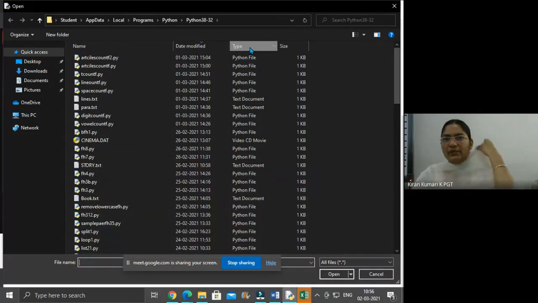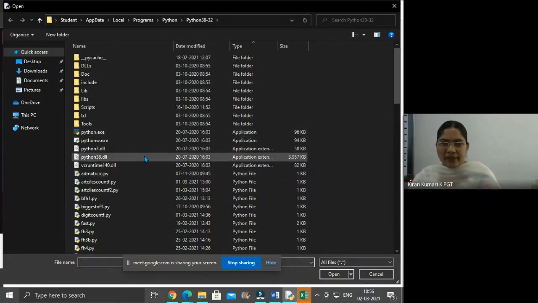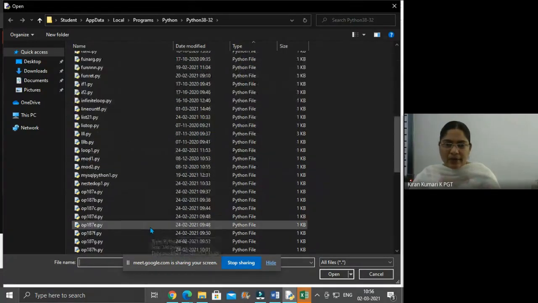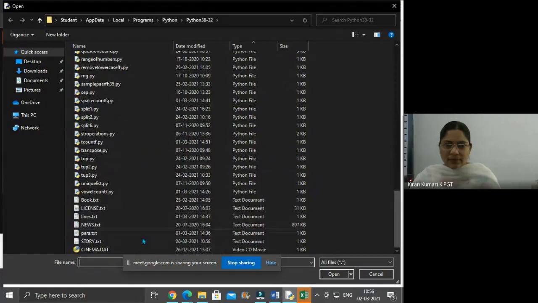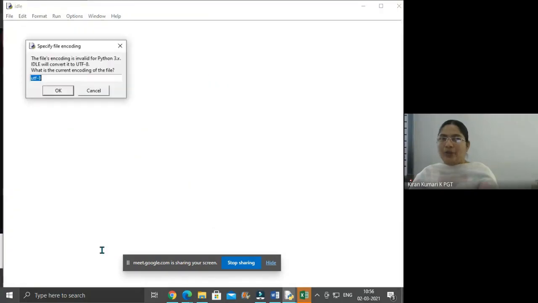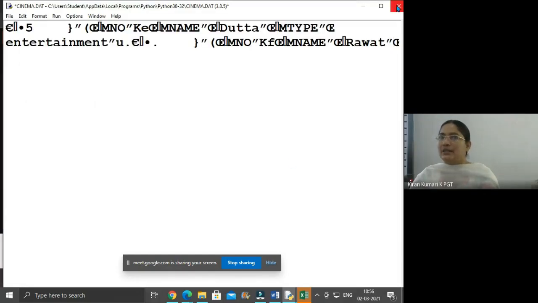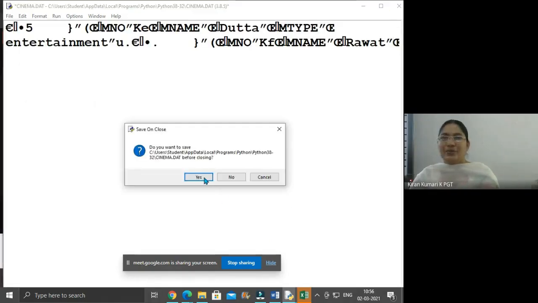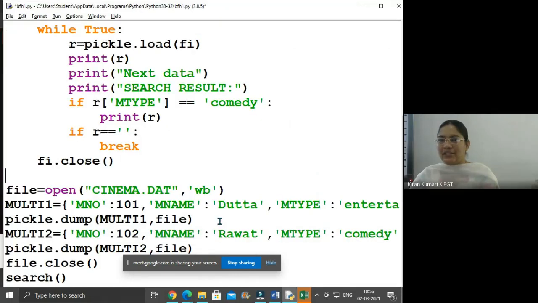Okay, all files. Yeah, so that file is created. Where is that cinema.dat? Is it created now? Yes, cinema.dat. If you open it, you cannot open it in text mode because it has a different format. Got it? So don't open it using text mode. We are just dumping using pickle.